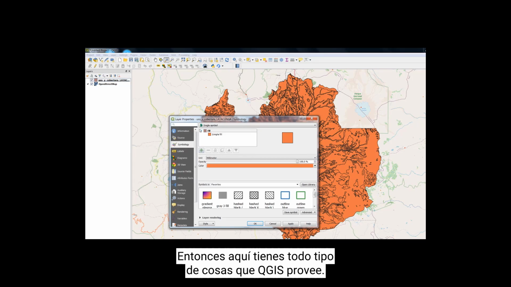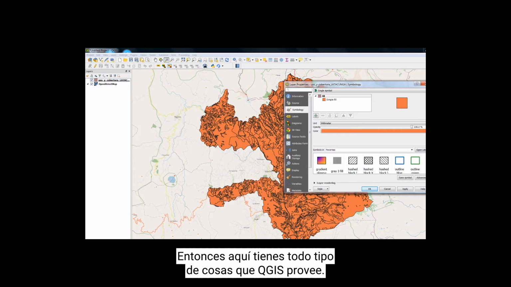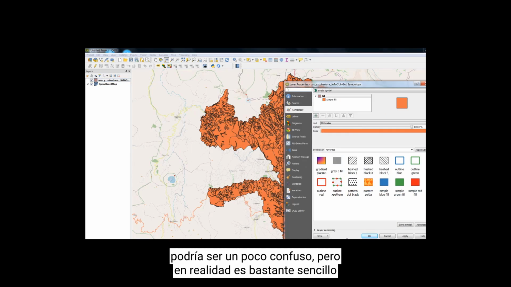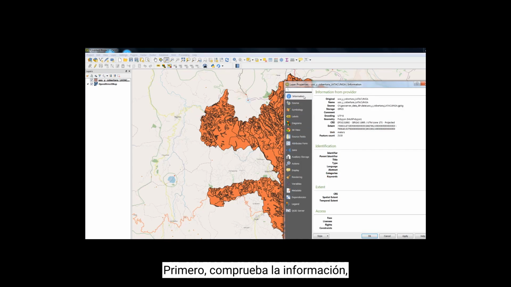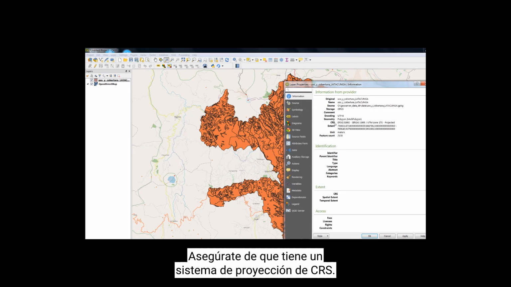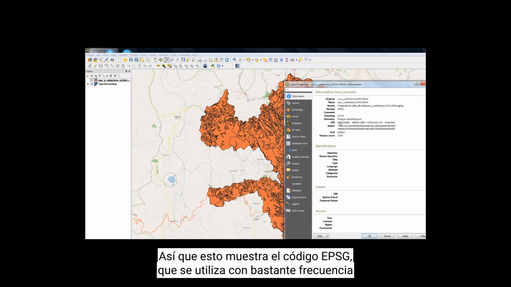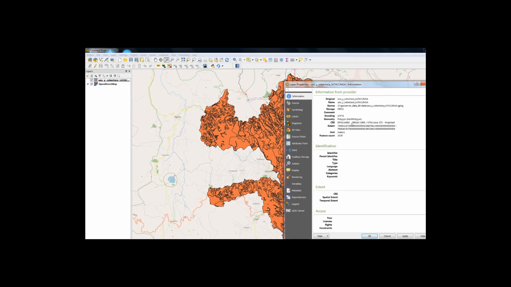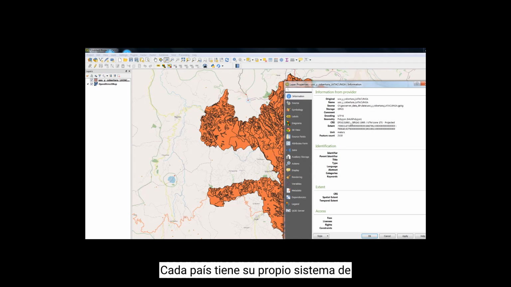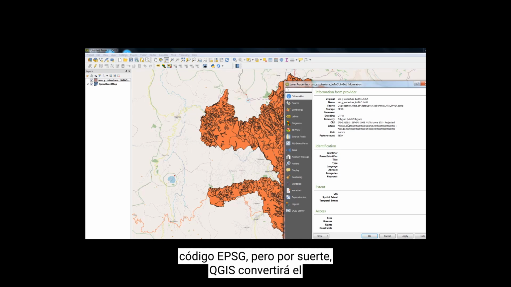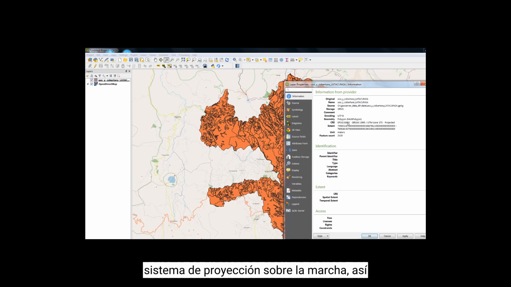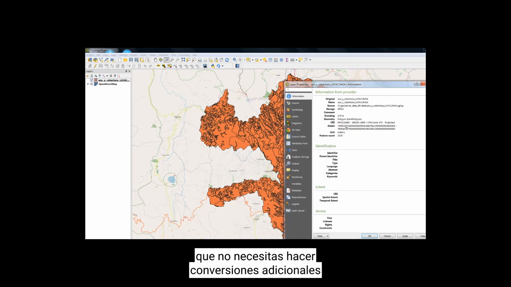And here you have all kinds of functionality that QGIS provides. For a beginner, it might be kind of confusing, but it's actually quite straightforward because there are only a few items that you use quite often. First, check Information. Make sure it has a CRS, which is called a projection system. So this shows the EPSG code, which is quite commonly used in, I guess, Ecuador. Every country has their own EPSG code system, but luckily QGIS will convert the projection system on the fly, so you don't need to do extra conversions.